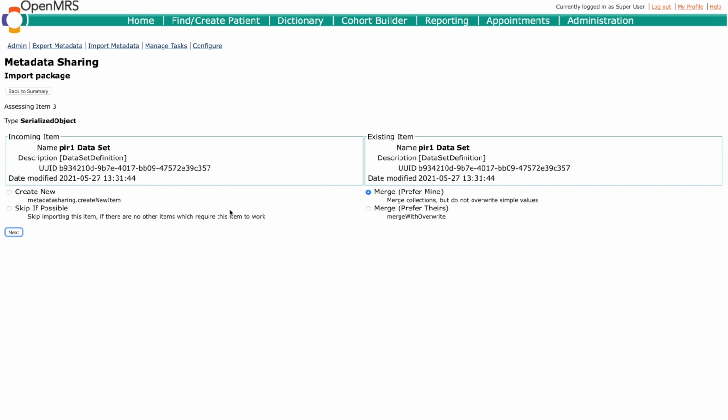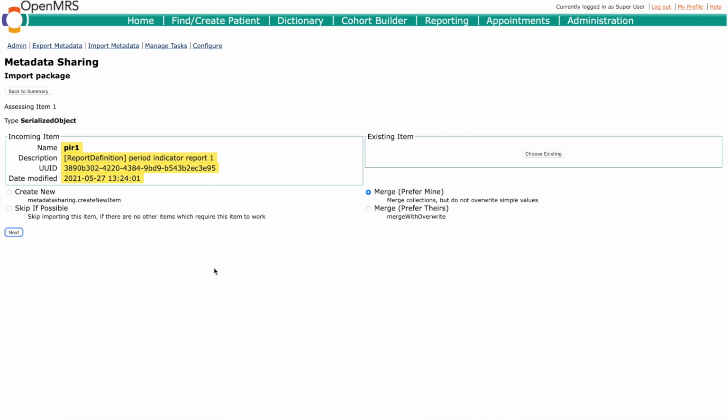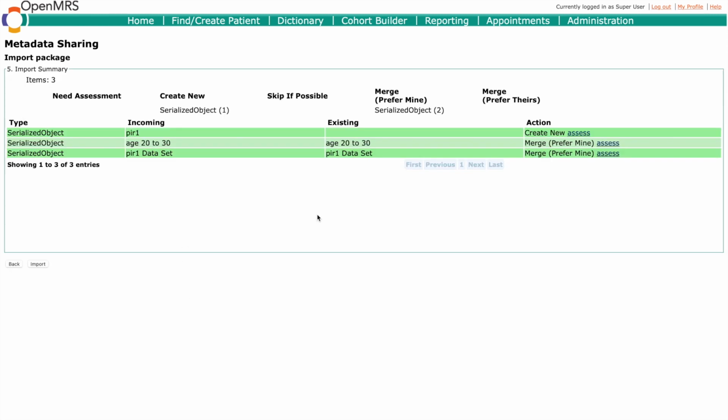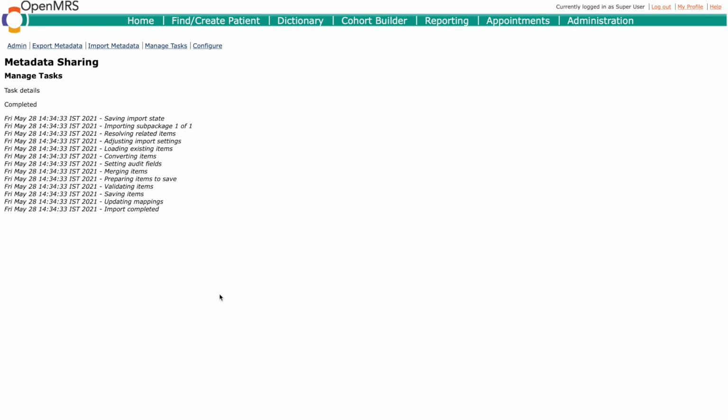So we are in the dataset. It's a dataset definition, and UUIDs are the same, and I'm gonna do the same thing and click next. So in here, this instance got nothing to compare with this period indicator report, so I'm gonna click on create new and let's go. All right, we have done the assessment part. We can import it. All right, the import is completed.